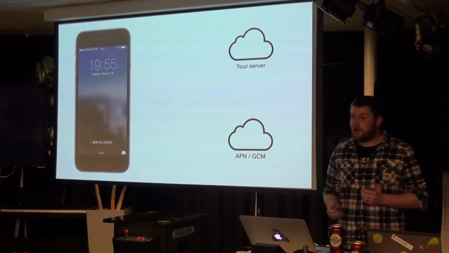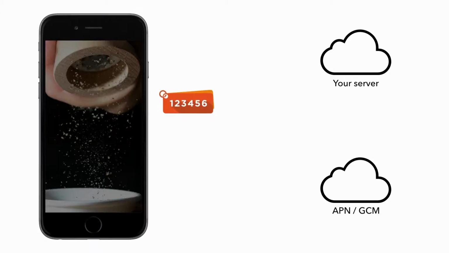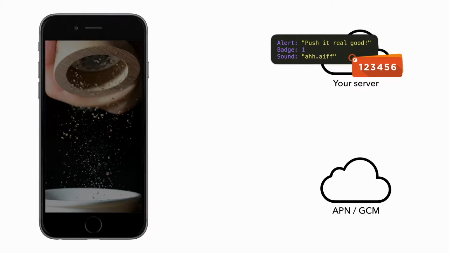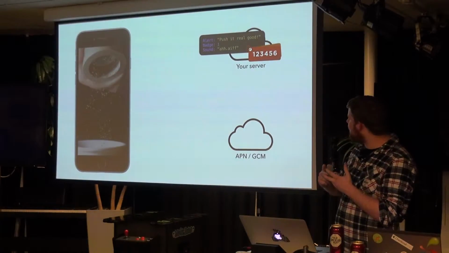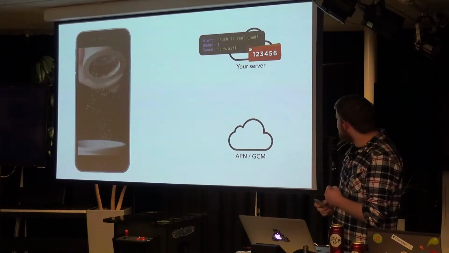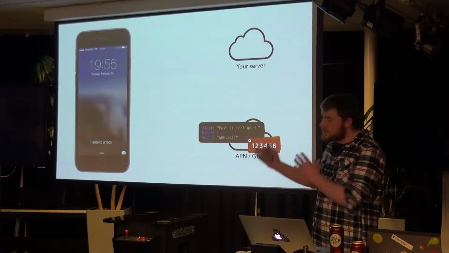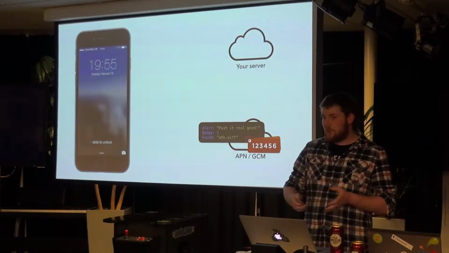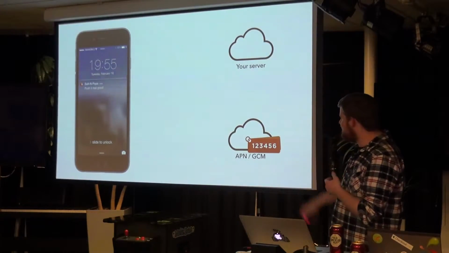So how does it exactly work? Well, first we launch our application, and we ask the user, would you like to allow push notifications? They accept this, and from that we'll get a token back. The token we're going to send up to our web server, our application server, and when we want to send a message to the device, we create a payload. In this payload, we've got our message, a badge to let them know that they have one push, and if you want, a custom sound as well. That gets sent down to the APN or the GCM service, which will then handle sending it over to the phone for us. And we get our message up here.